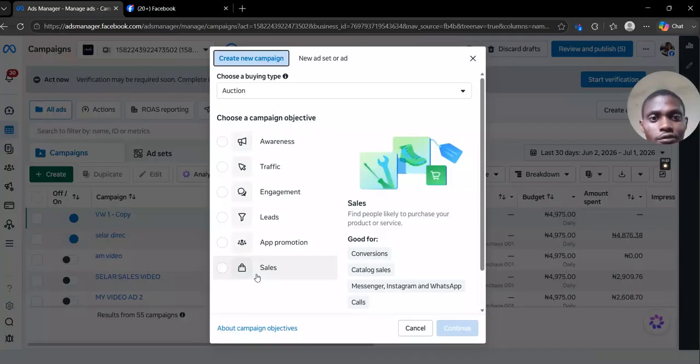So in this avenue, I'm going to use sales, and I'm going to give an example. So this is it, right?